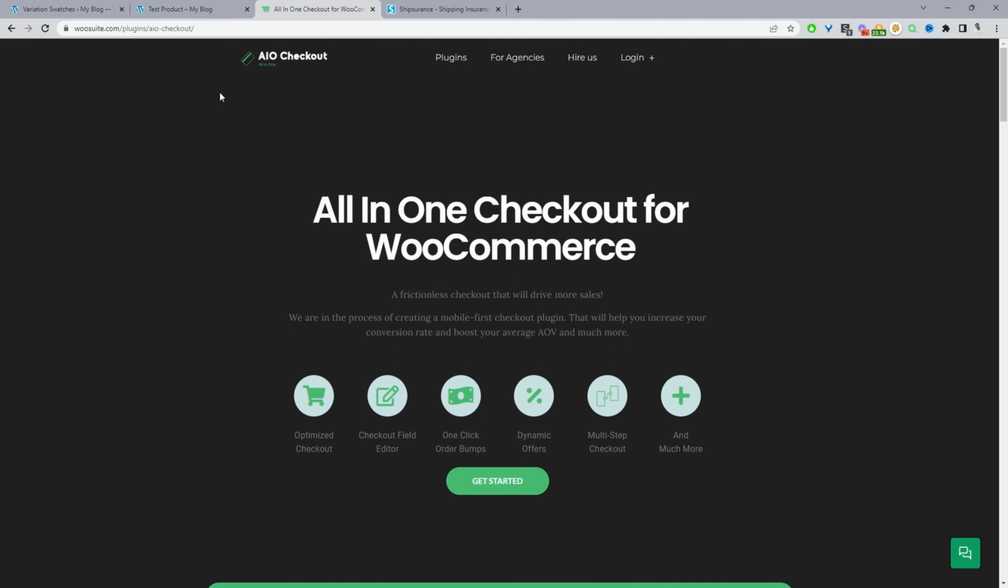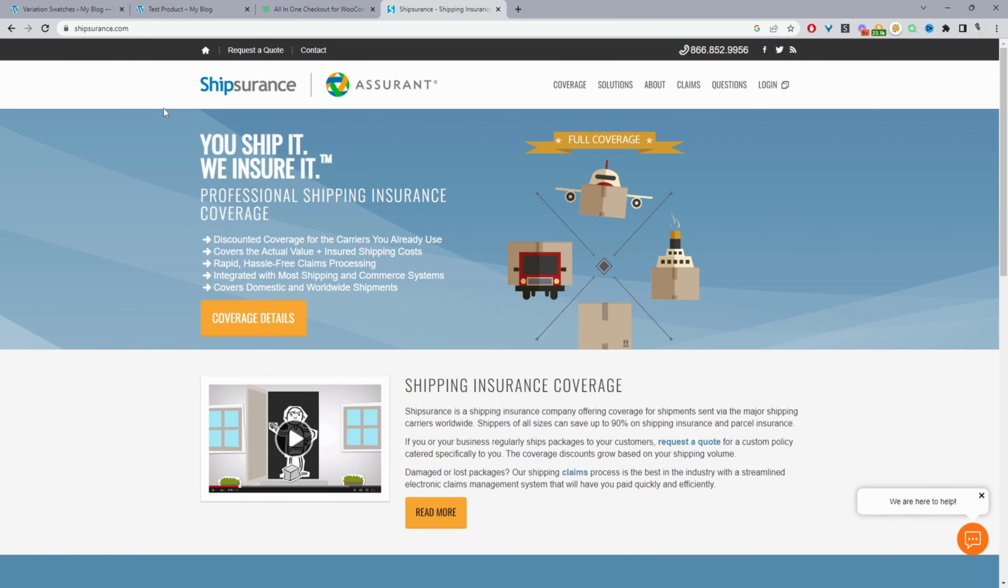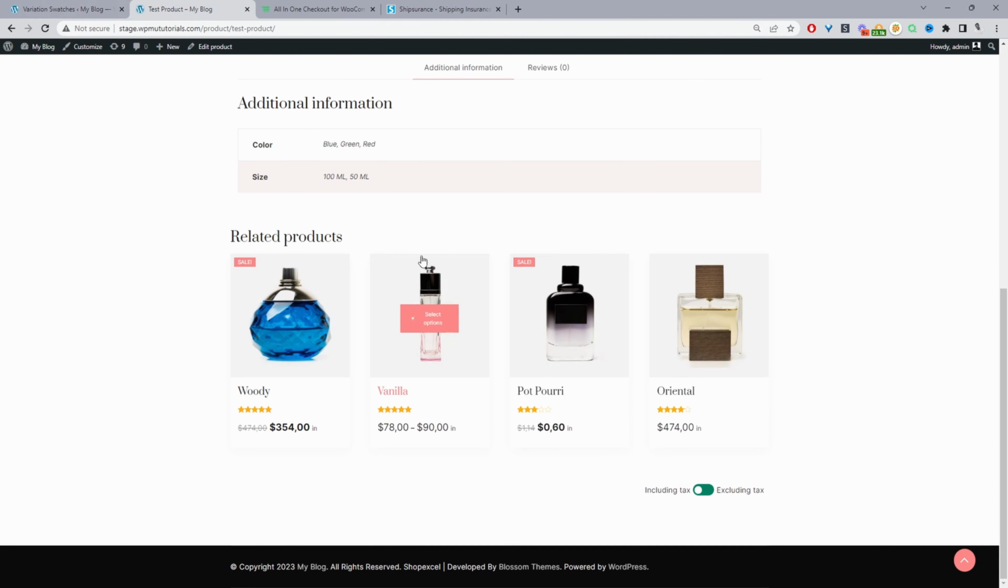Okay, so we'll be using this plugin to upsell our shipping insurance package to customers, and just as an additional bonus as well, you can use a company like Shipsurance to handle the shipping claim request and so on. Okay, so let's head back over to our dashboard and let's set up our shipping insurance option.